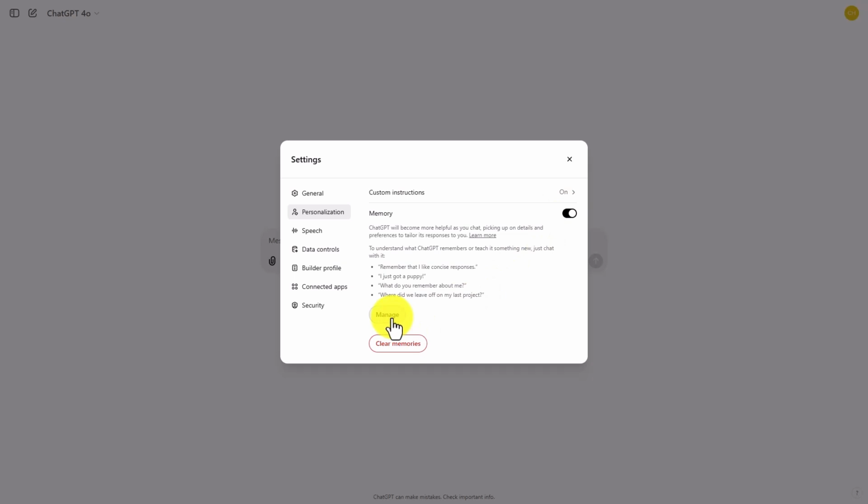So if you click on the Manage button, you can determine what ChatGPT is going to remember and what it will not remember, or if it stores a memory, you can take that memory out of ChatGPT. You can also, at any point in time, clear the memories of ChatGPT if you are collecting them.